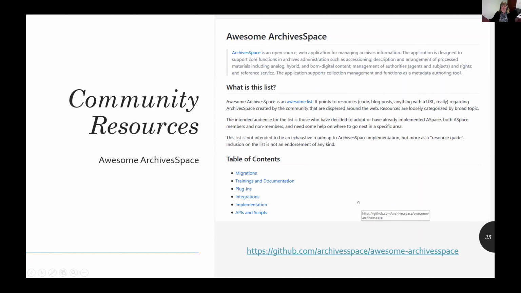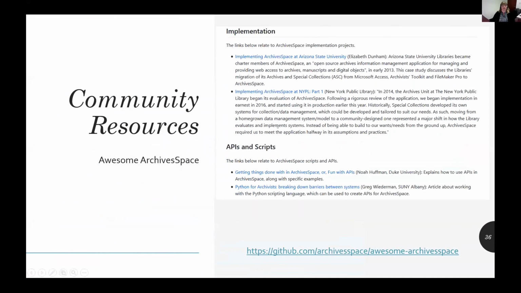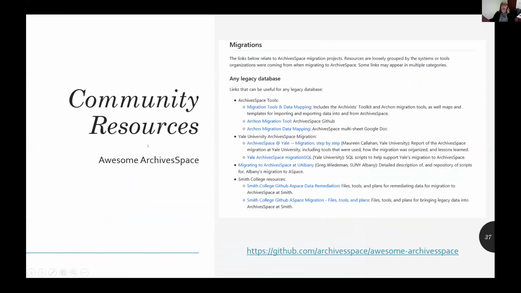So what you might find most helpful, oops, ooh, it opened up. We'll go ahead and, sorry about that, is a section on implementation and also a section on migrations.